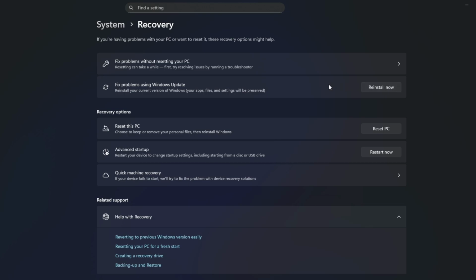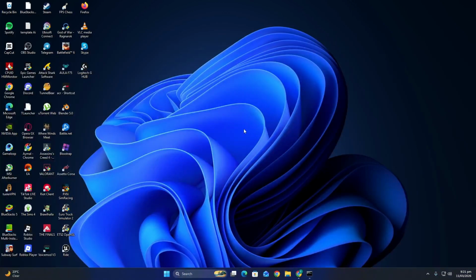This option reinstalls the current version of Windows while keeping your personal files, installed apps, and settings. Follow the instructions on the screen and allow Windows to complete the process. If the update still does not install, you can install it manually.